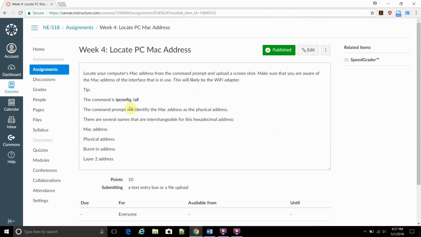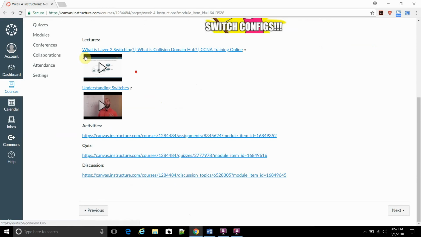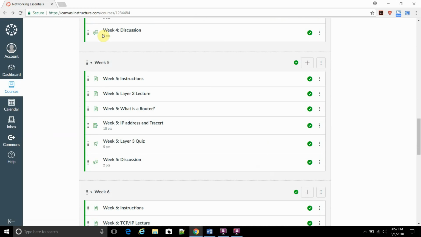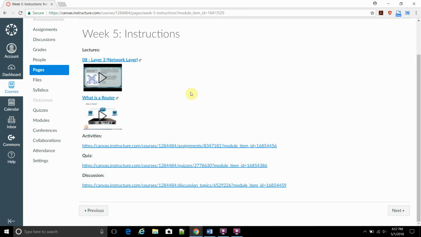So this will be another activity for this where all we're trying to do is look at the MAC address and determine what that is. There's also several names that the MAC address is referred to by. And then week 5, we move up to layer 3 and take a deeper look into routers and configuring IP addresses.